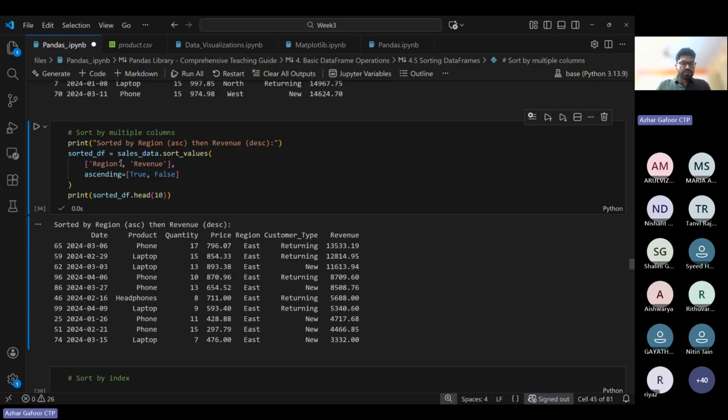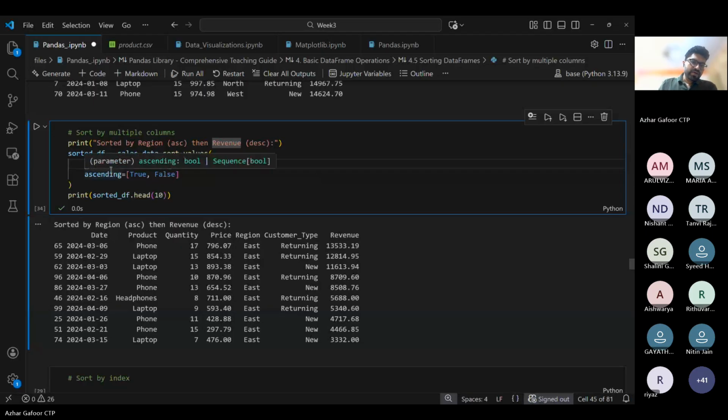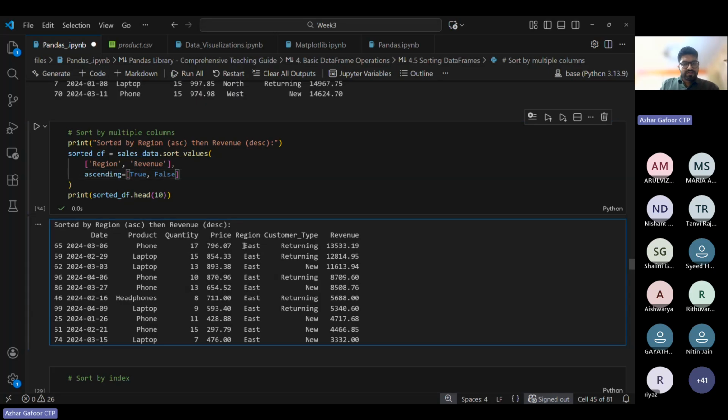And we can sort by 2 columns, based on the region and based on the revenue. So here we are giving the region column, which we have to do in ascending order, and revenue is to be done in descending order. That is, first we will sort the region. So here if you see, we have east, west, north, and south. The region east comes first, then the revenue in the east region will be sorted.